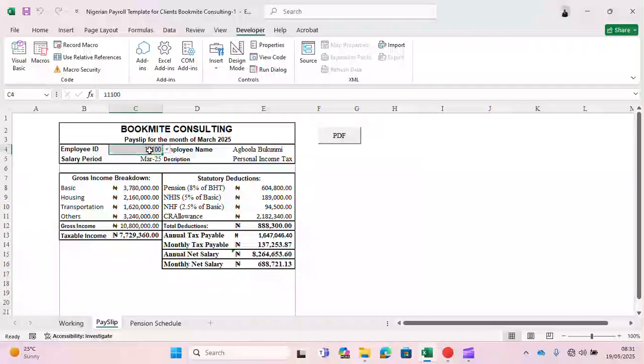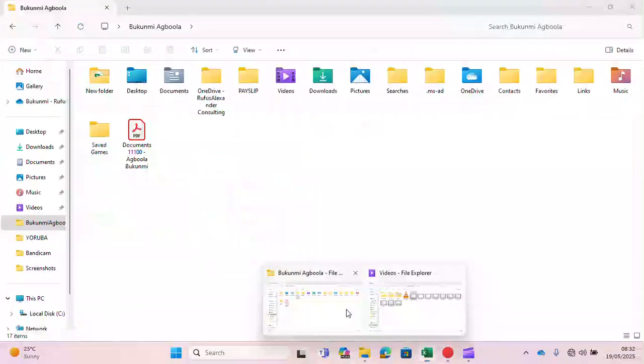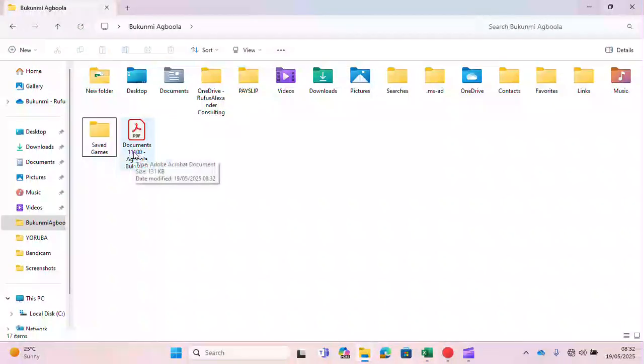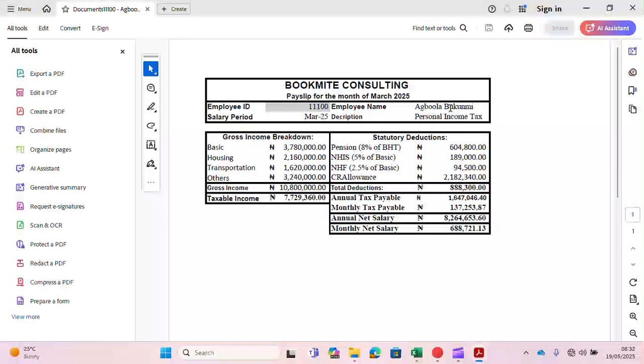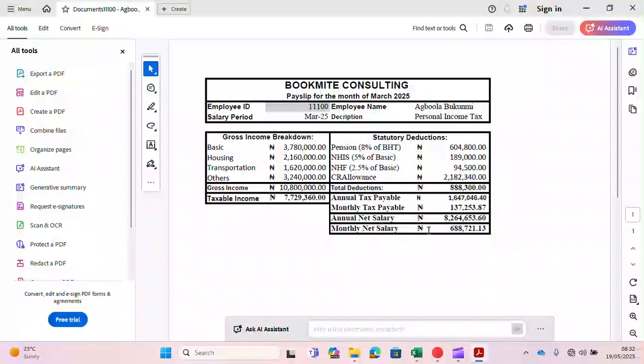If you check other employees too, going forward, once you click on this PDF, automatically it's going to print. So let's check our file manager. You can see the document is titled with the employee ID 11100 and the name Agbola Bukumi. Let's click on it. Can we see it now? Agbola Bukumi, personal income tax, distribution, all those things. You can see monthly net 688. That's based on the computation.